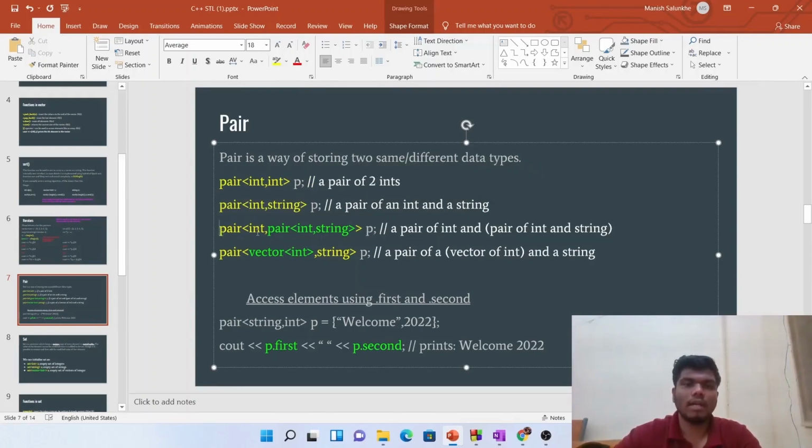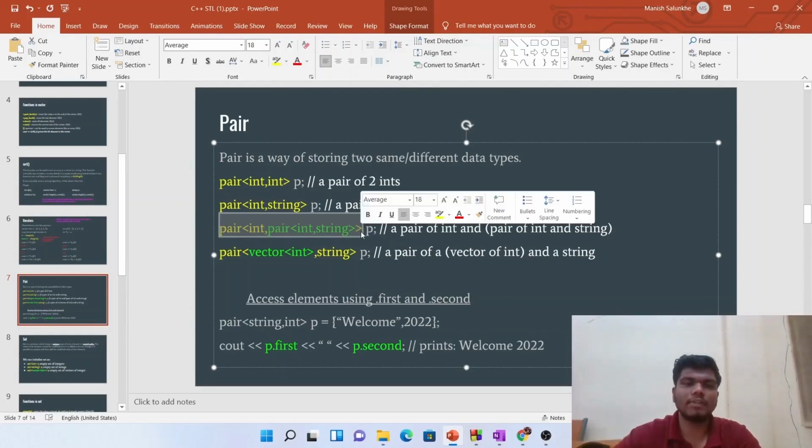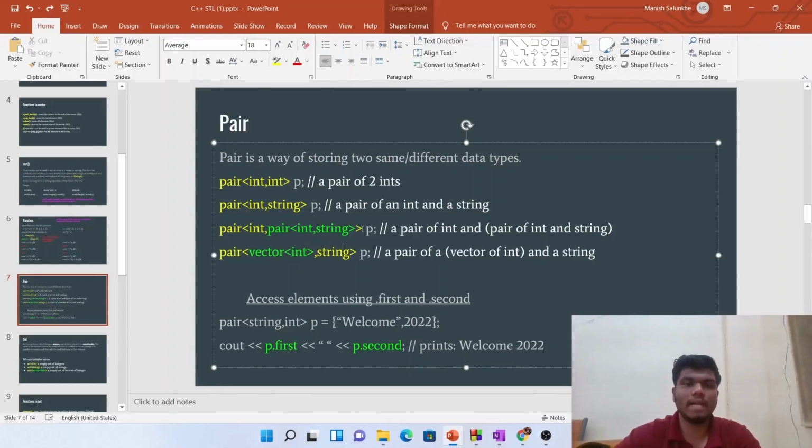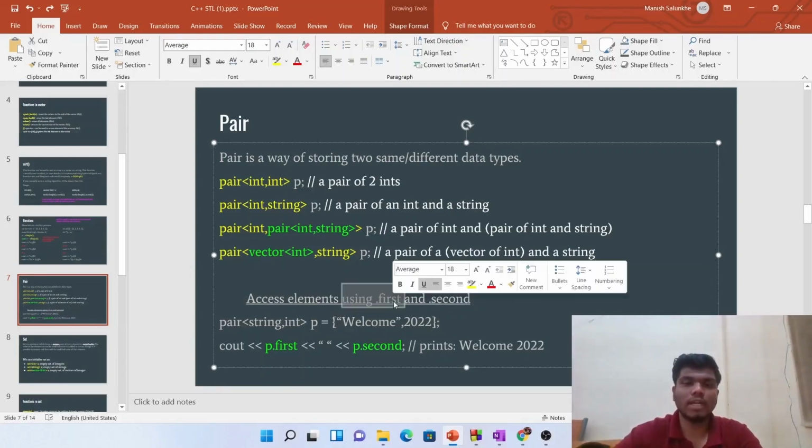Now, we can nest this pair as much as we can, but it is not that useful, and it would even be very confusing for you to use. Now, how can you access these elements of pair? You can access these elements by using dot first and dot second.